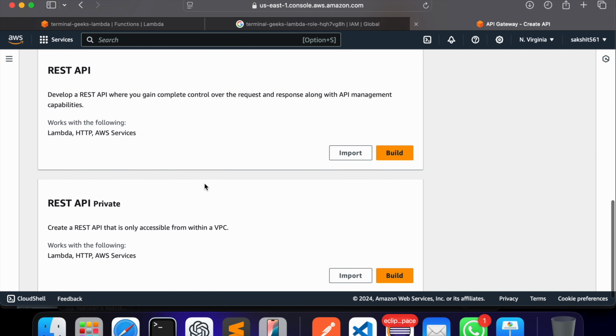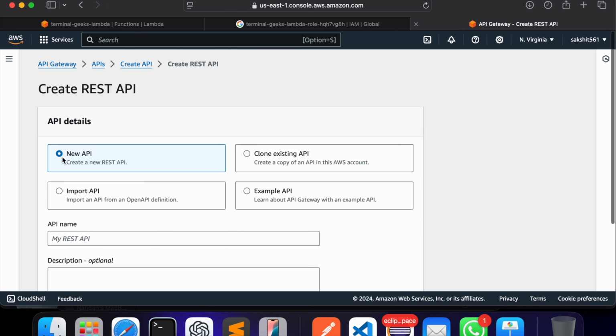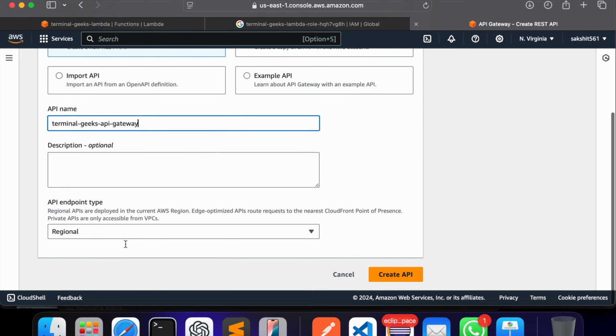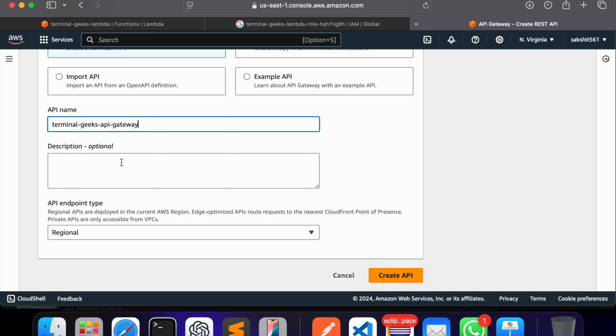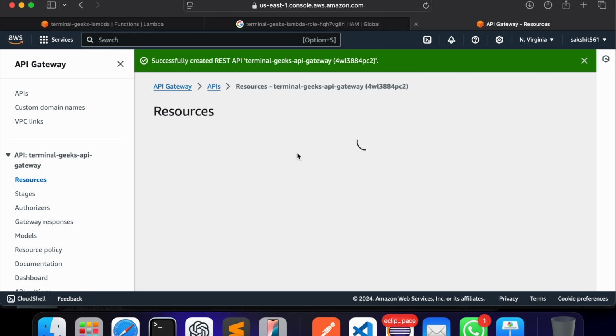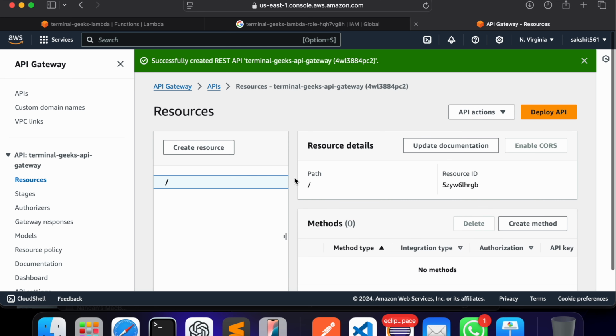Okay, so here we will create a REST API. This will be a new API. So terminal geeks API gateway. The API should be regional. Okay, so this is created.